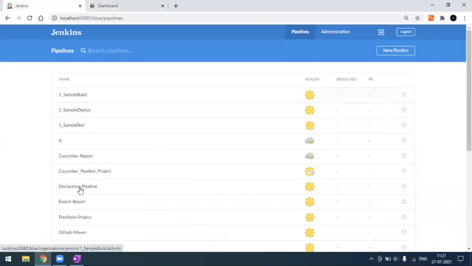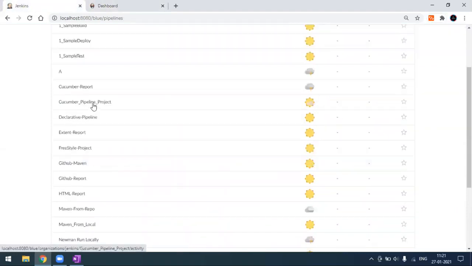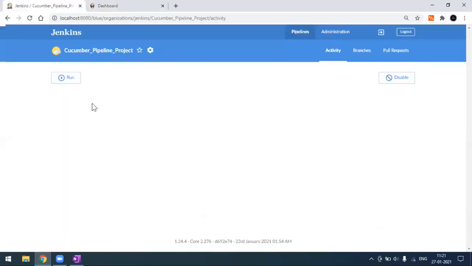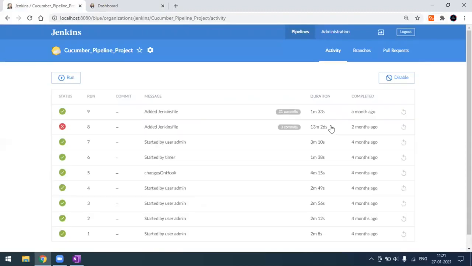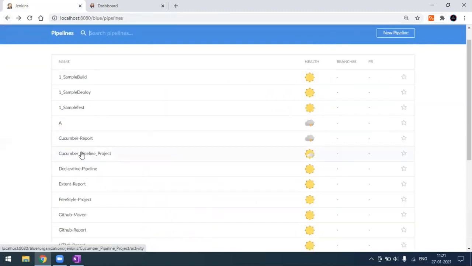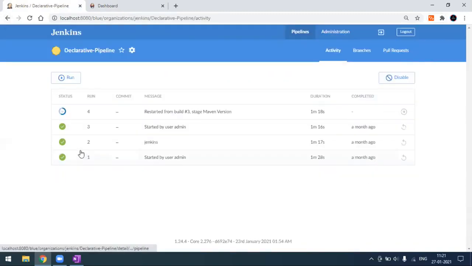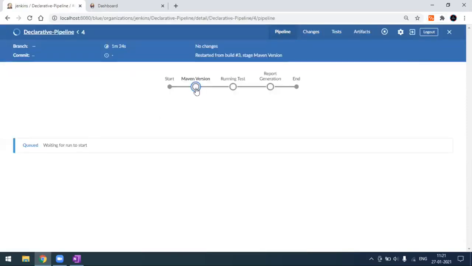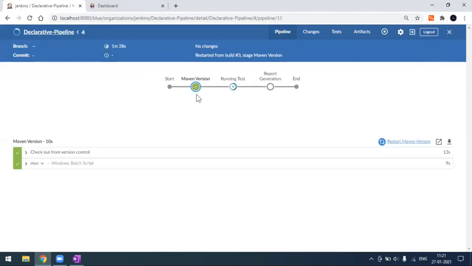When you click on any project, we were running this Cucumber pipeline project, right? Now we can see, okay, 1 month ago, sorry, I have taken some other project in the declarative pipeline. Here you can see this is running, so we have started this one. When you click on this one, we can go and see. Why is this still running? Yeah, this is done, right?